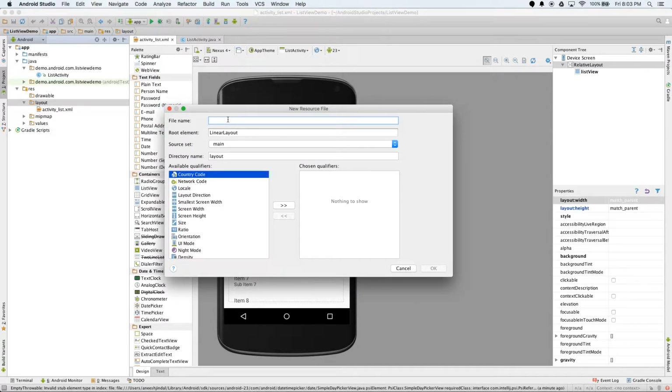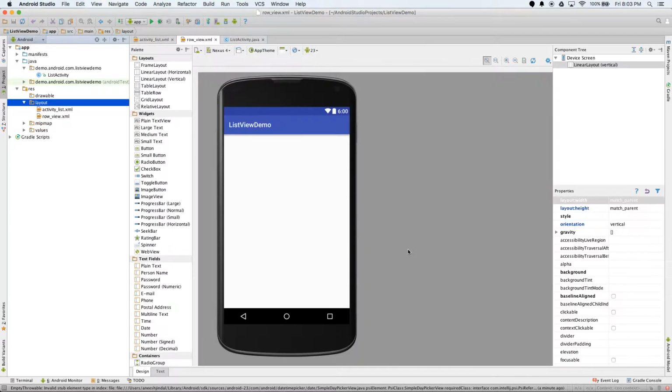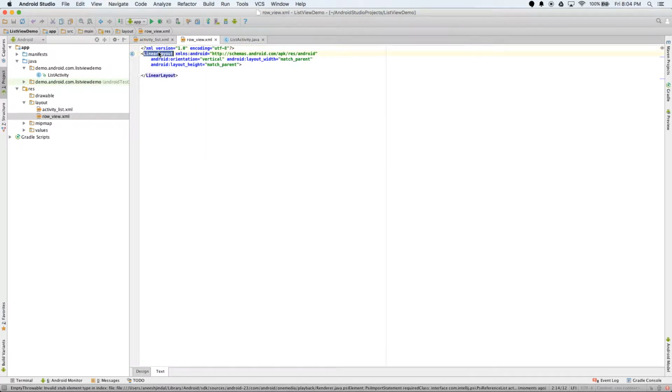I like the convention of calling it something like row view, just because it's a row. So I just click OK. Awesome. So this is what we have, and even though it's showing the whole screen, keep in mind that only whatever is in this white part here is actually part of the row. It's not like this whole phone image will show up in each row. One thing, it'll be way easier if we're editing this in a relative layout, so let's change it to relative layout.